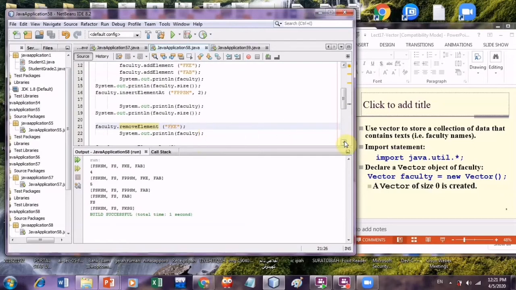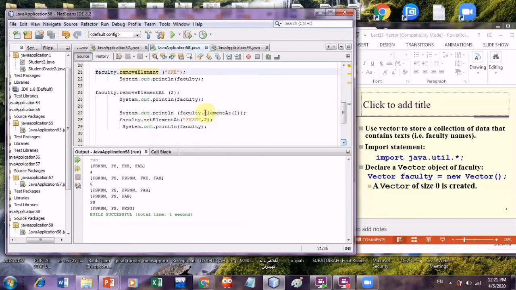Next, this one is another way to remove the object from your vector using the index number. If you know the element at that location, for example, I want to remove the element at index number 2, it's okay. You can use that kind of statement.